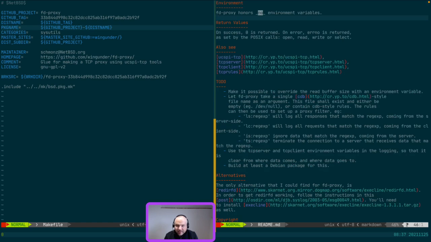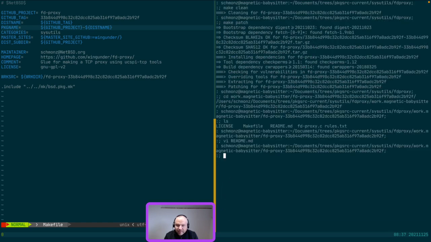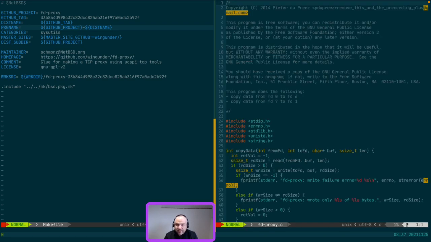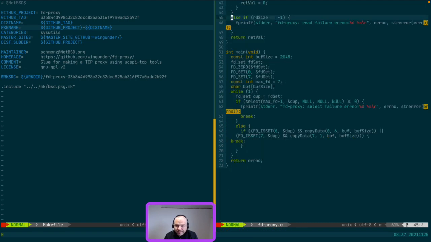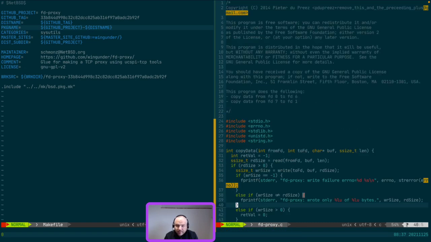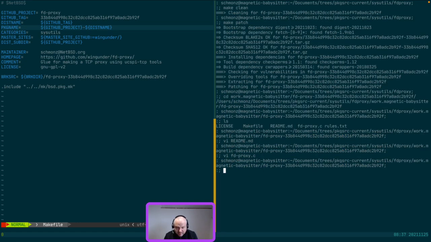It looks like all of the documentation right there. And what does fd-proxy.c say? Version, that's about the license, and that's it. Okay, the next best thing to do for a package is get a date.